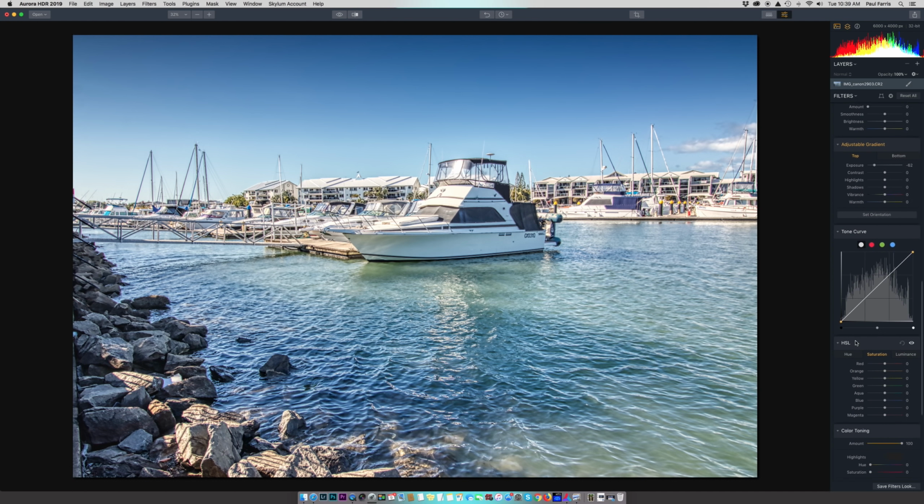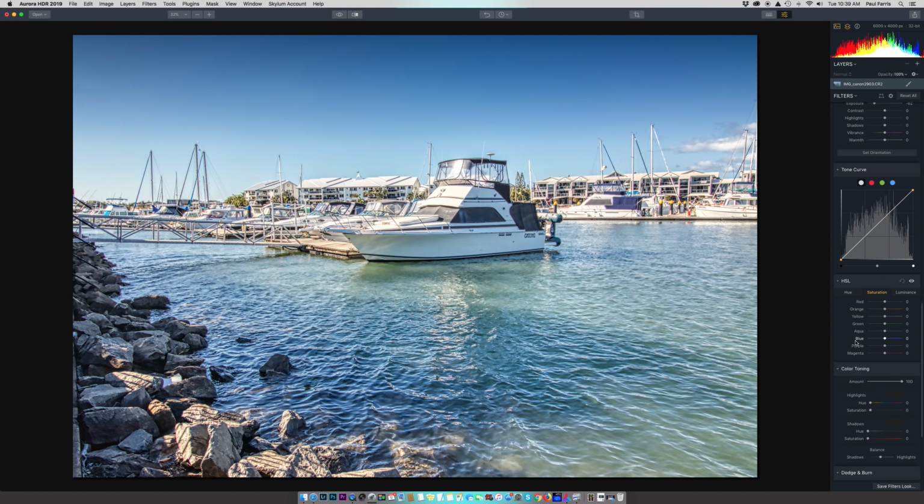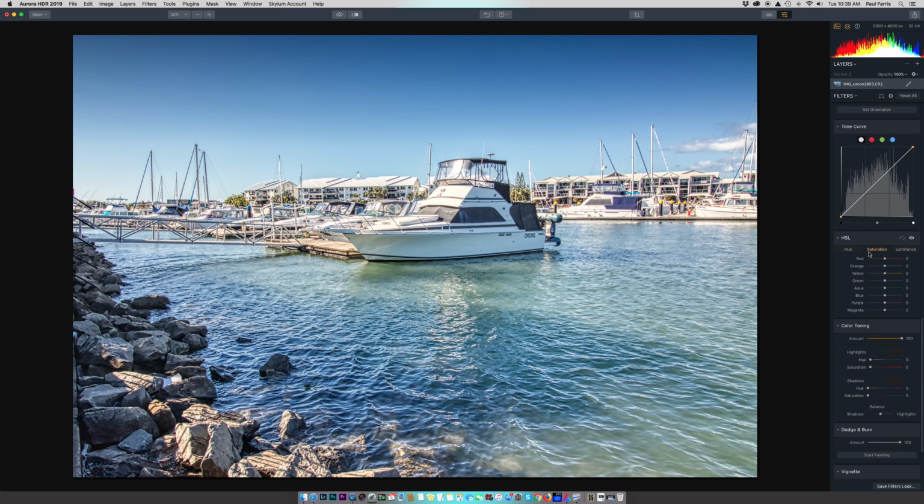I'm going to skip tone curve and move on to HSL. HSL allows you to change your hue, saturation and luminance, but just of certain colors. Now there's a lot of blue in this image, so to show you what it does, if I go to the blue slider and slide it down, it will reduce, in this case, the saturation of the blues in the image, but still leave the other colors alone.